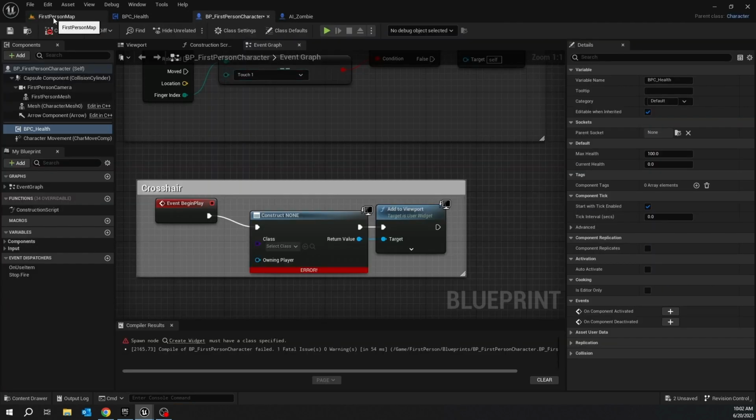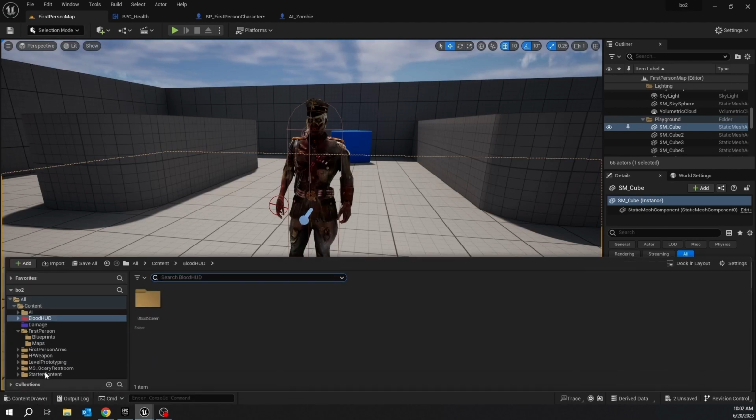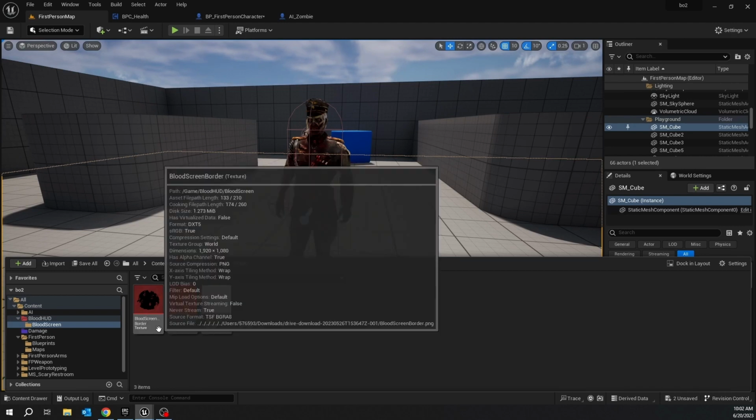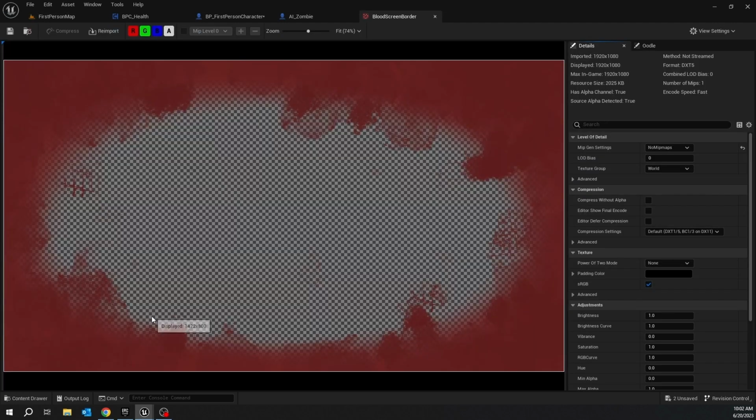Next, we're going to create a new folder I have already created. We're going to name it Blood HUD right here. So just make sure you name it Blood HUD, any name you want. And then in here, you could create another folder and call it Blood Screen. Open it up, and these are the textures I have imported. So my texture is just split screen right here. That's about it.